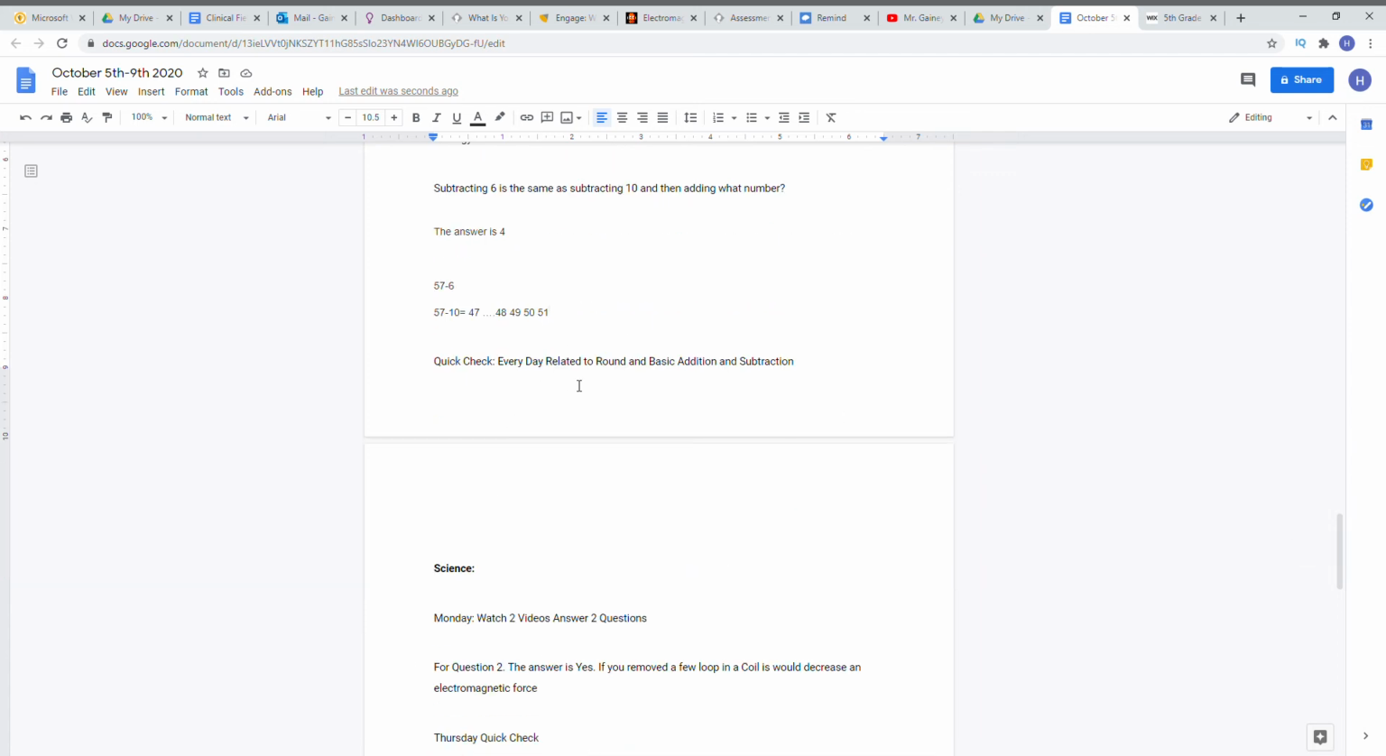The quick check. There's going to be a quick check every day in math. Remember, these quick checks are graded and count towards your overall grade. So just take your time and go slow. It's just some basic addition and subtraction. I'm going to throw in rounding.